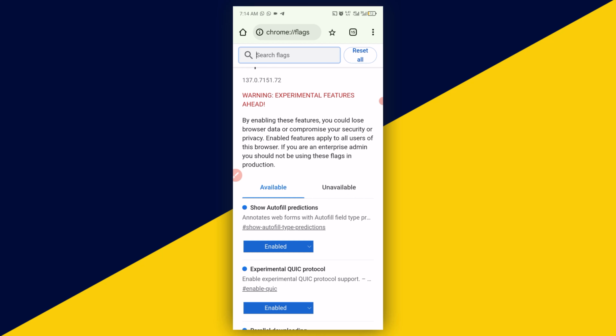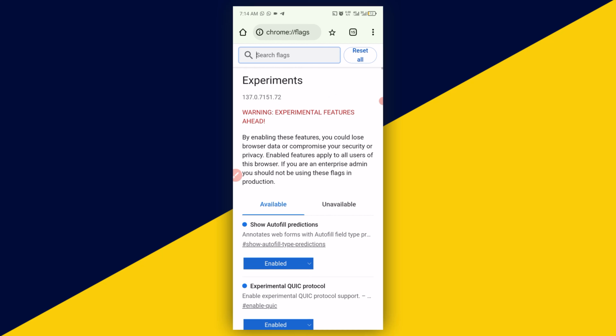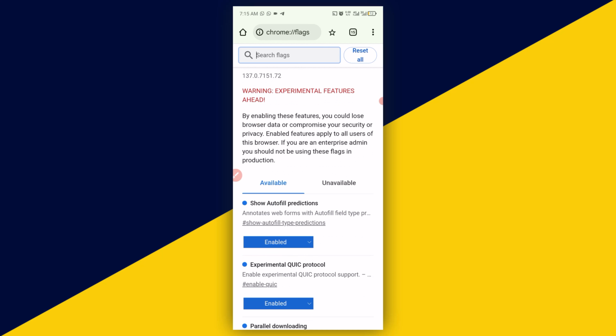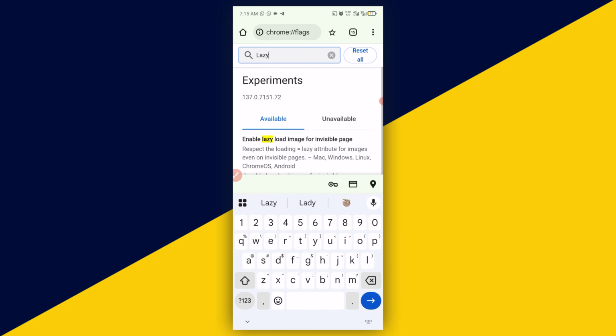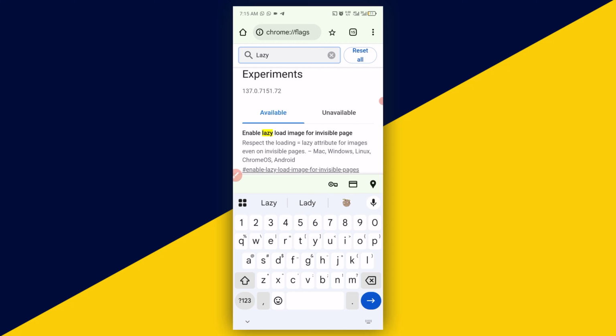Let's take a look at the very first one I have for you as far as best Chrome flag setting you should enable right now. The very first Chrome flag setting you need to enable right now, come to the search flag right here and type in lazy. So enable lazy loaded images for invisible web page.